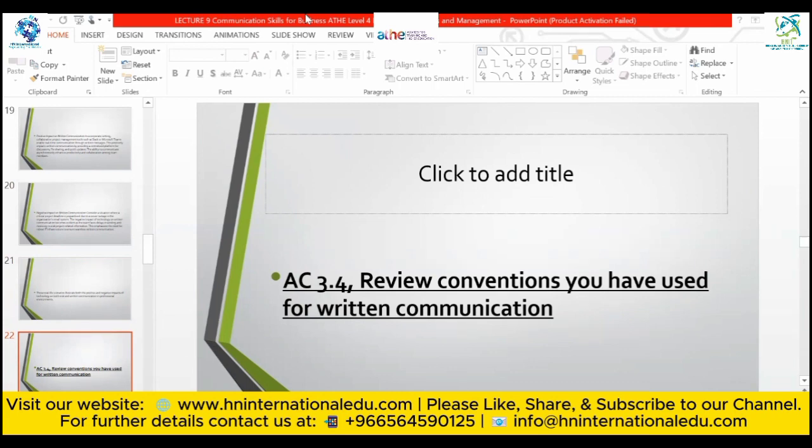Review conventions you have used for written communication. First, in this, again, you have to focus on the command verb, that is review, and then what the question is asking. It is asking about the conventions which we use in written communication. First, we will discuss what conventions are, and then we will relate that to written communication.